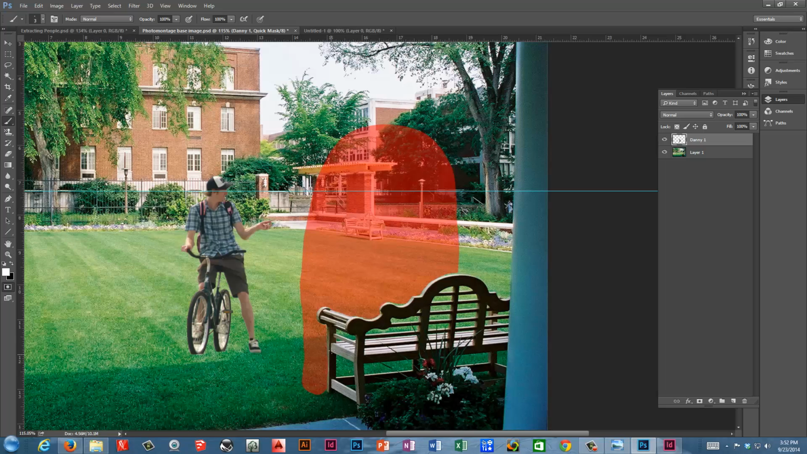I can switch back to my white, come in here. Probably I could use the shift key so I can constrain this. And otherwise, I'm going to keep going back and forth over that leg. Okay, so I've got this started. I'll add this in here. And I'll add this in here. Okay, so let's go back to our regular mode.